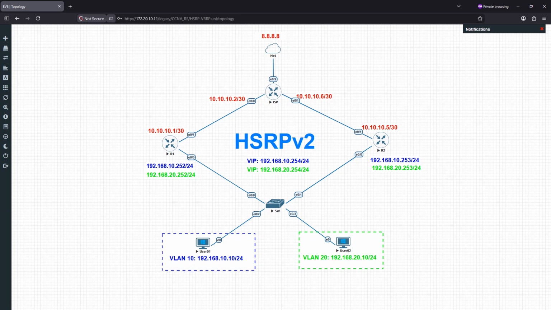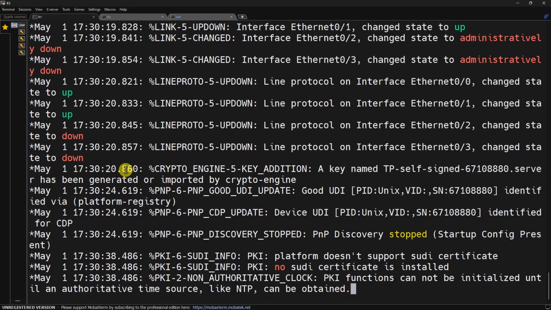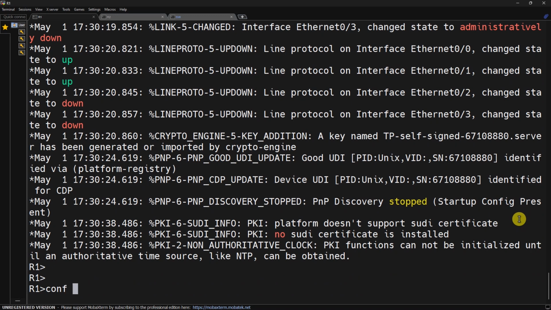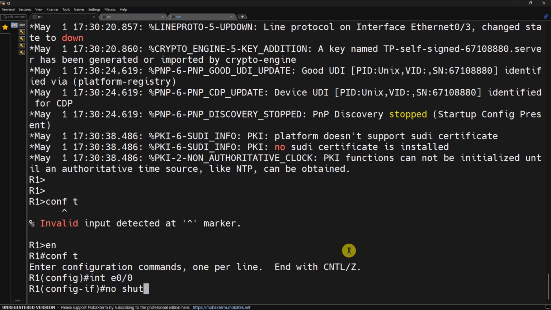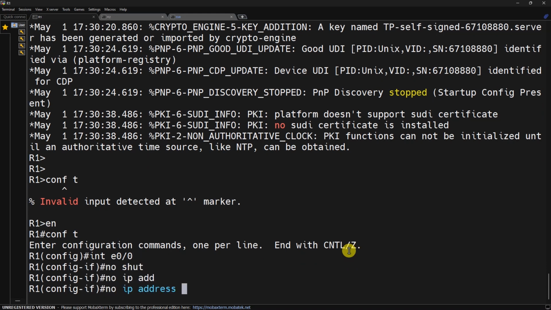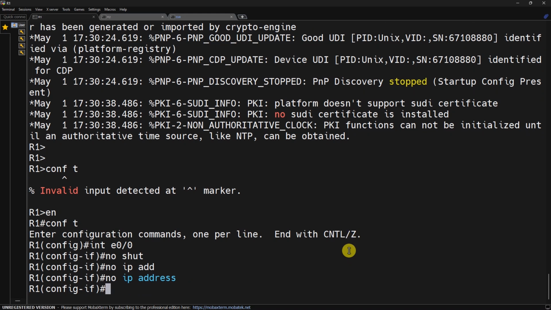Let me show you. First, I need to go to the main interface, the physical interface. In my case, 0/0, no shutdown and no IP address, because I don't need an IP address on the main interface. I just need the IP address on the sub-interface.